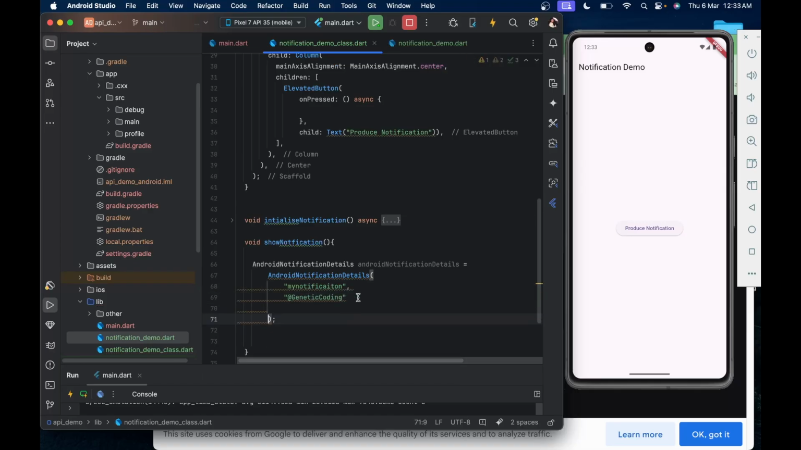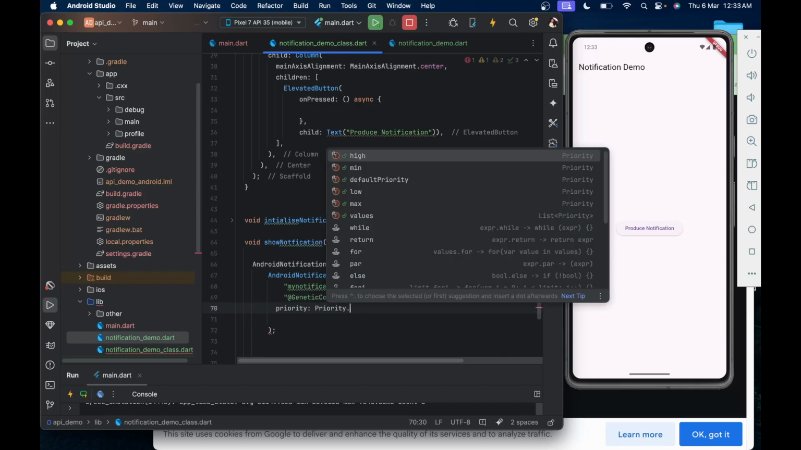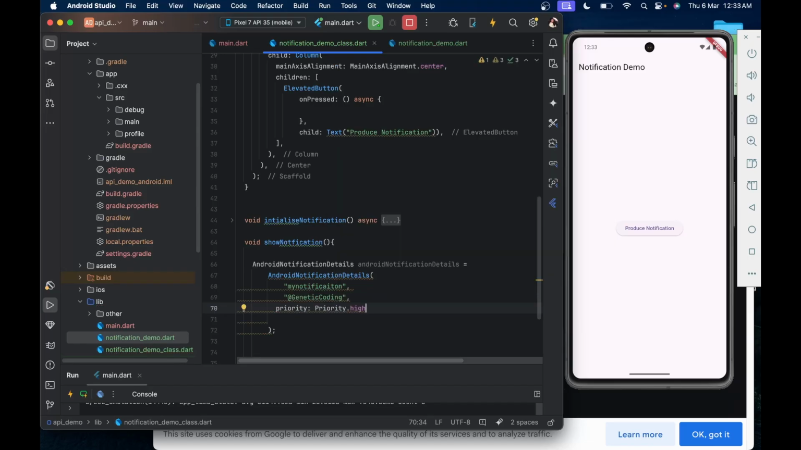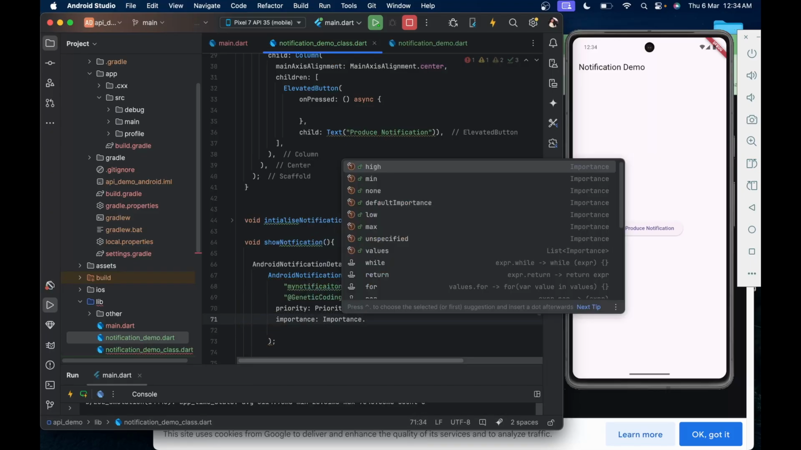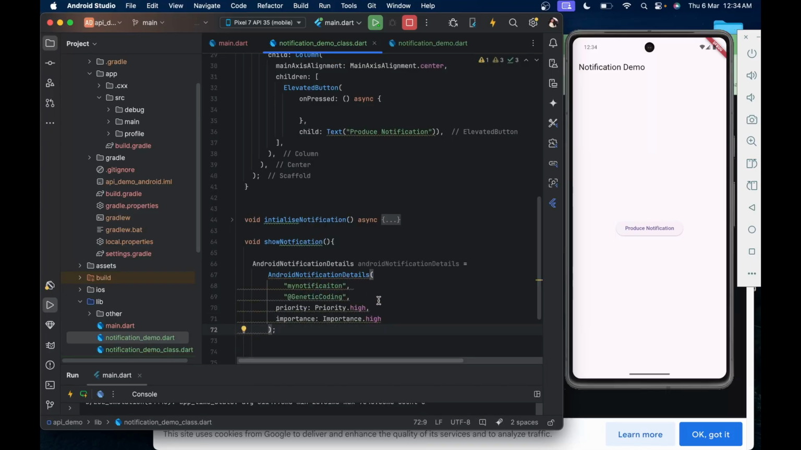Now we will decide the priority. So here Priority.high. Priority means our notification will show over whichever app the user is using. This notification will show over there. Now we will do the priority, and also we will do the importance, Importance.high. Now we have decided the notification detail.